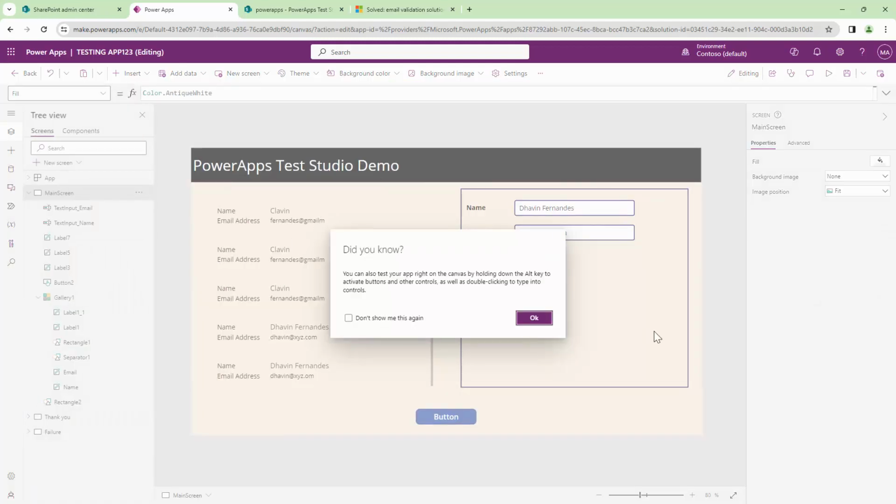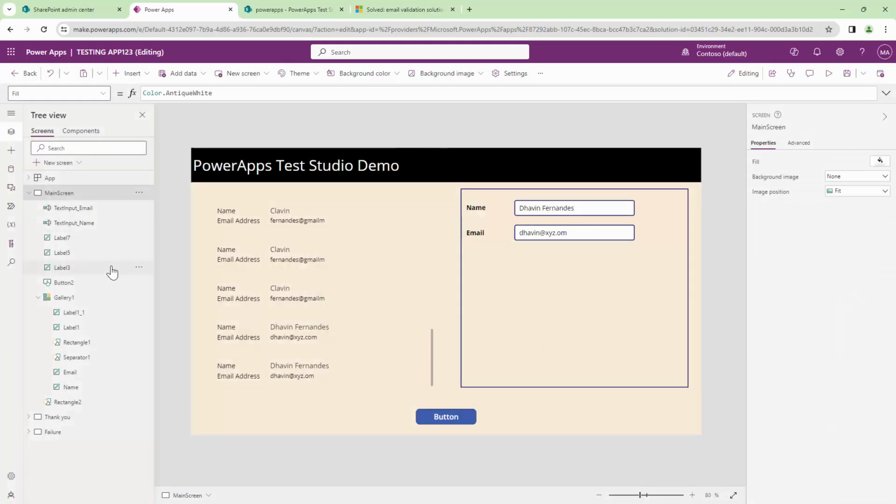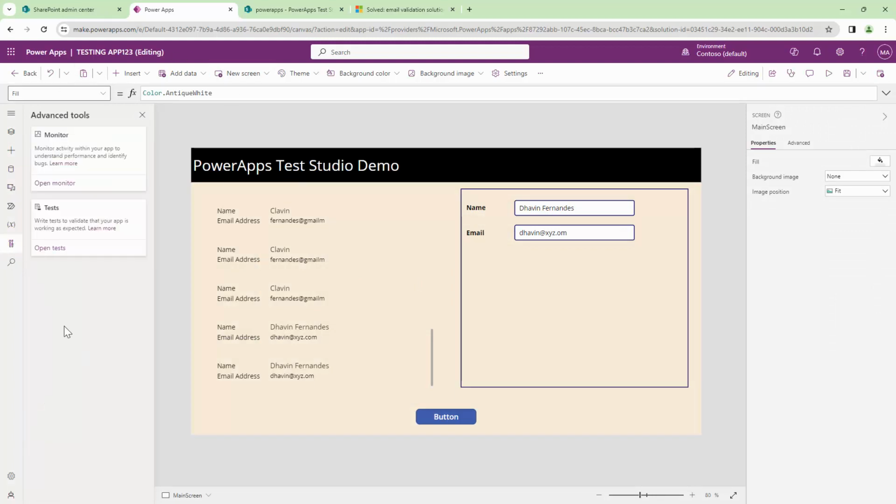So that being said, wouldn't it be nice to have a solution in place that can test this before being deployed to production or released to the end users? In this case, Test Studio comes to our rescue. Here on my screen, I click on the Advanced Tools and I find Tests. It tells me that it can write the test and validate your app if it's working as expected. So I'll click on Open Test.